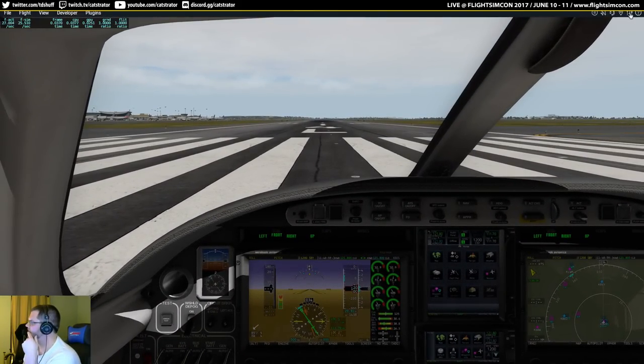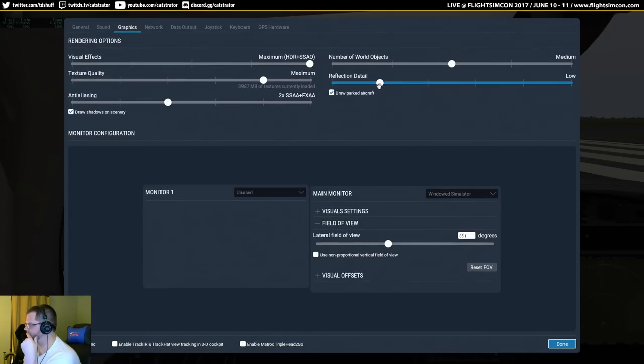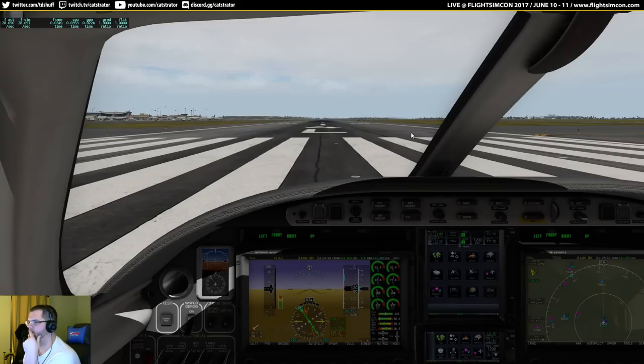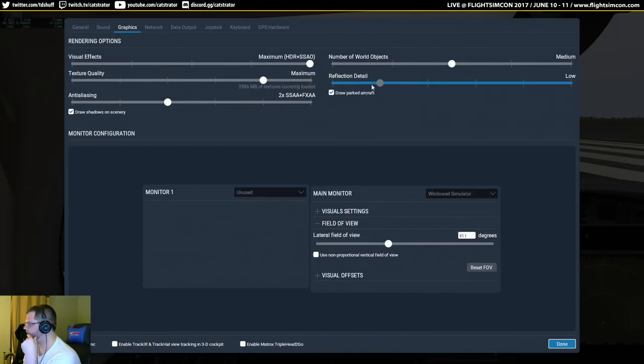Let's see here. I'm going to test also the reflections. If I bring the reflections down to minimal, does that change anything? Not really. I gain maybe a frame. Okay, so we'll leave that at low. We know that visual effects don't matter. So number of world objects is the thing that's actually boning my system right now.